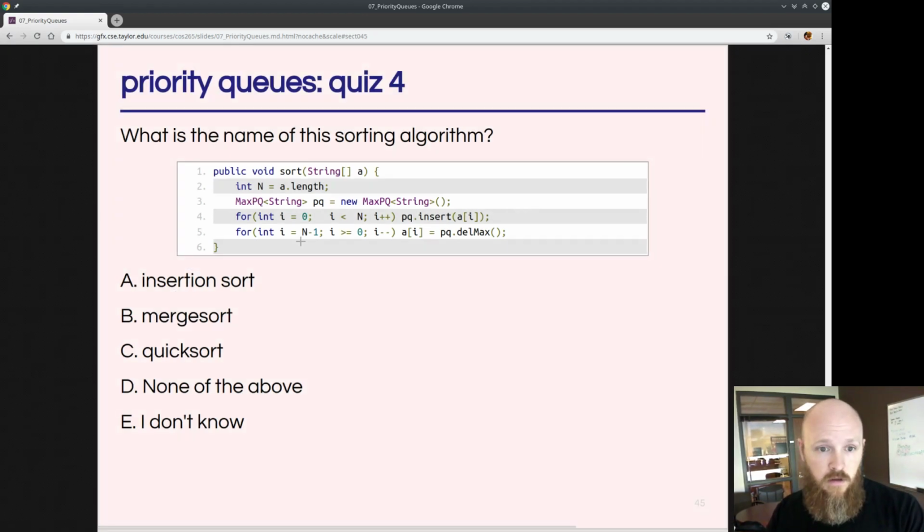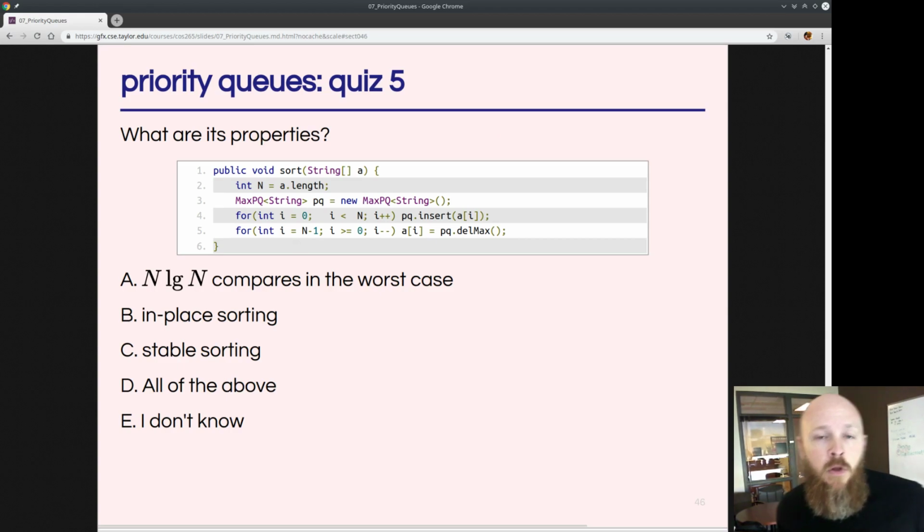All right. So after this, we have another quiz. What are the properties of this sorting algorithm here? So it's the same code as before, not doing anything different there, but now we're asking what are the properties. So A, it can sort the data in n log n using n log n comparisons or fewer in the worst case.